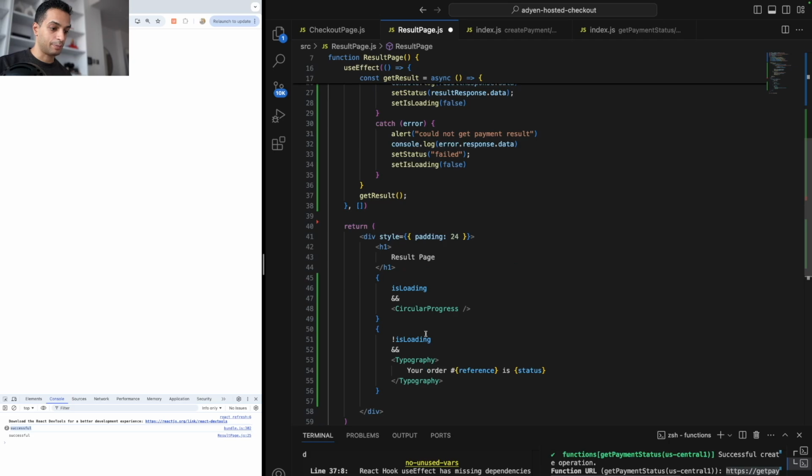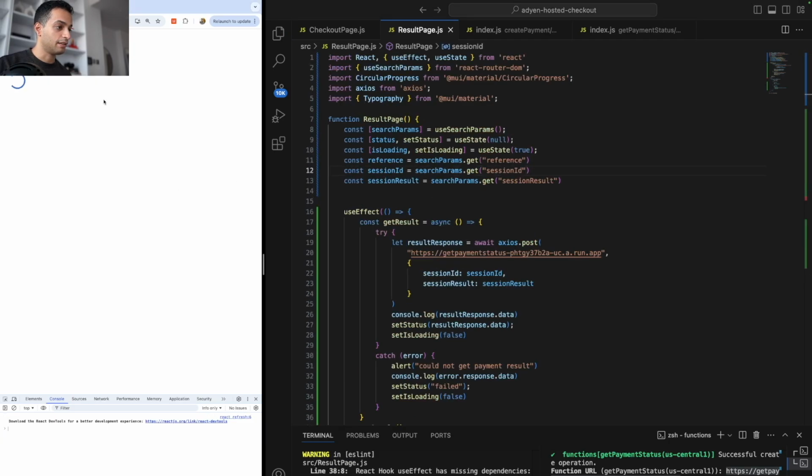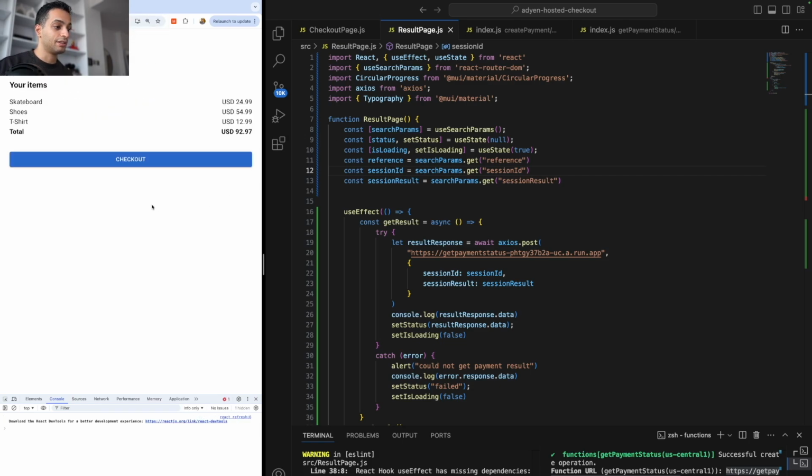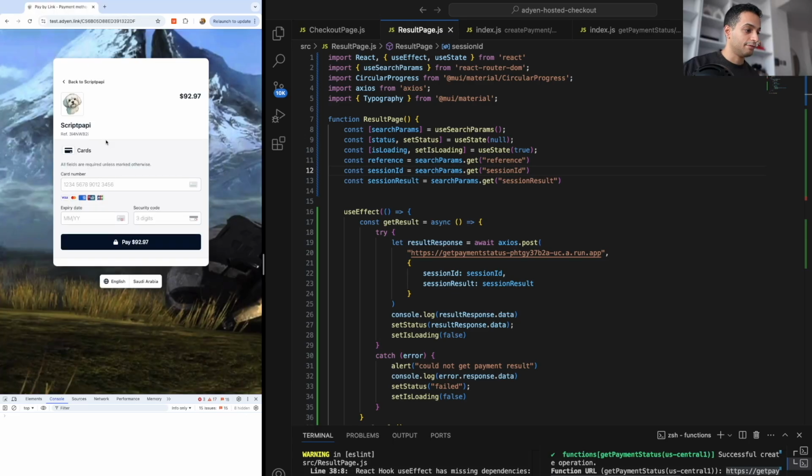So there you go, very simple code. Now if I save and refresh, this is what we get. There you go. This is pretty much complete. Now I just gotta run this from the beginning to show you the end result. So let's do that. Localhost, checkout. We get the payment page.